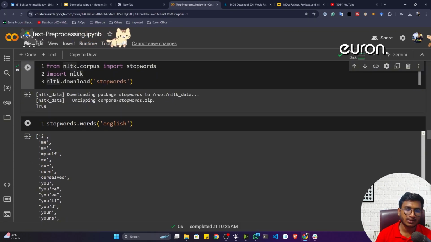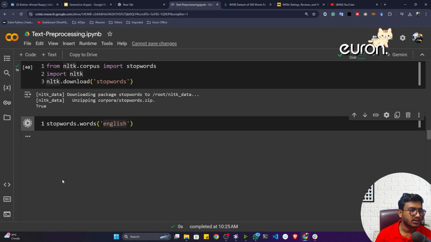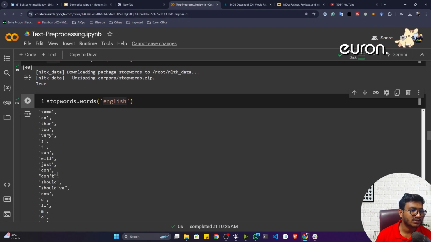Now if you want to list down all the stop words, you can just write stopwords.words, and here you can specify the language. Here I'm working with the English language, so I've given English. Let's say you are working with Hindi or Bengali, you can give that language also. It will give you the stop words related to that language. You can see the documentation of NLTK to see how we can pass the parameter here. Now see, these are the words we are having inside English.